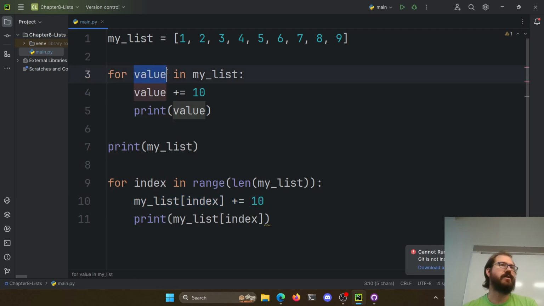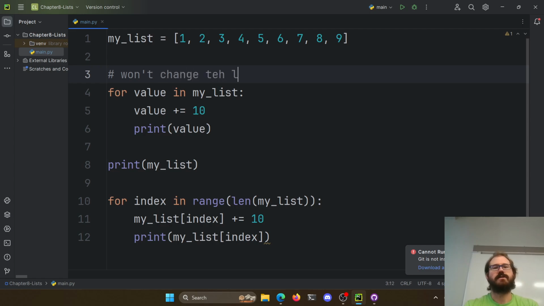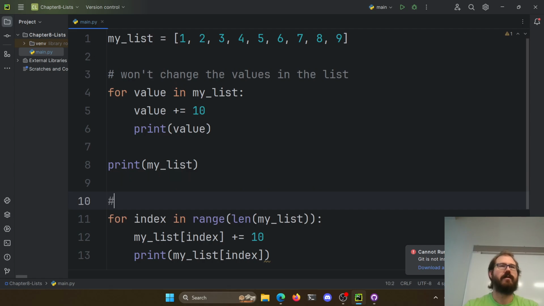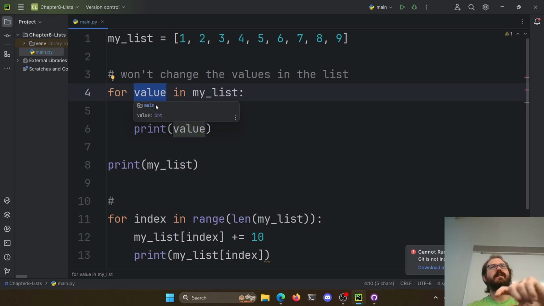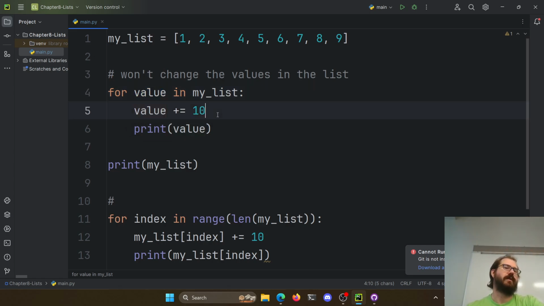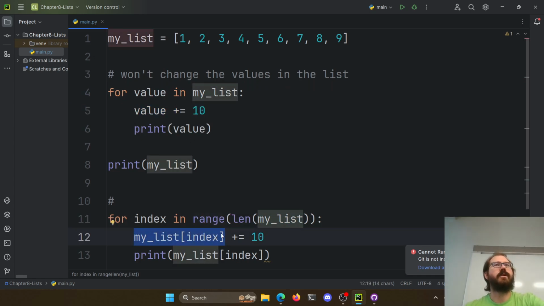This one says the value copy that you have here, add 10 to the copy. So this will change the list, and this won't change the values in the list. Doing this for loop gives you a copy of the values in it. So changing the copy doesn't change the original. This is the original, the value at this location in that list. Go change it.